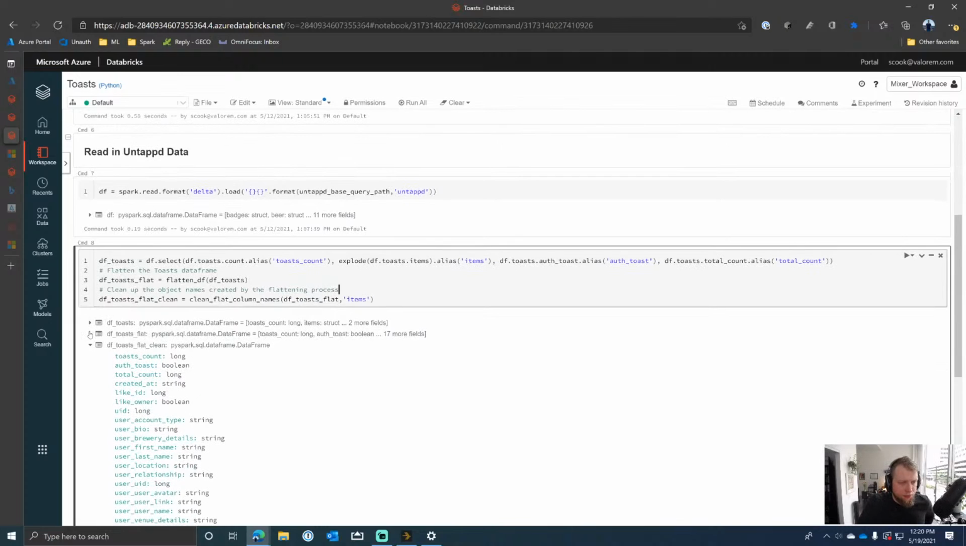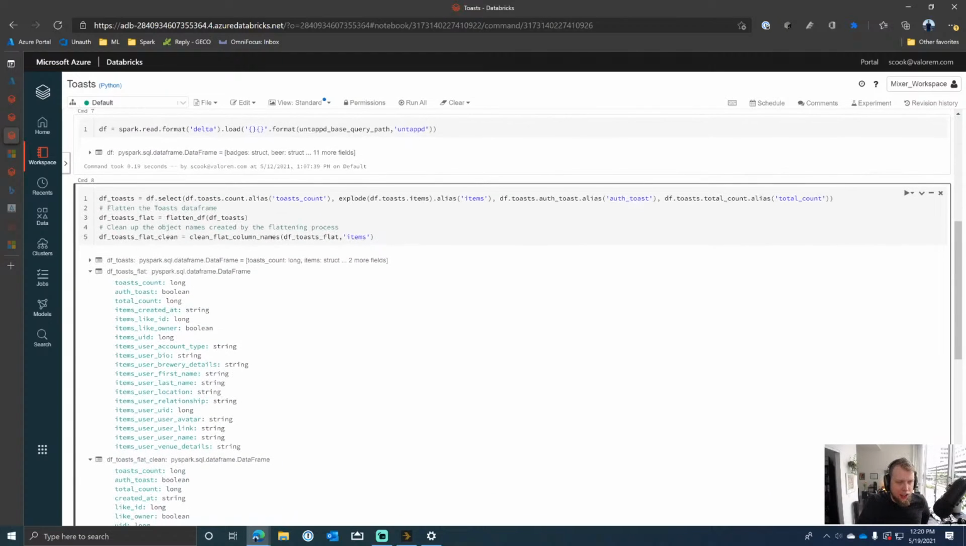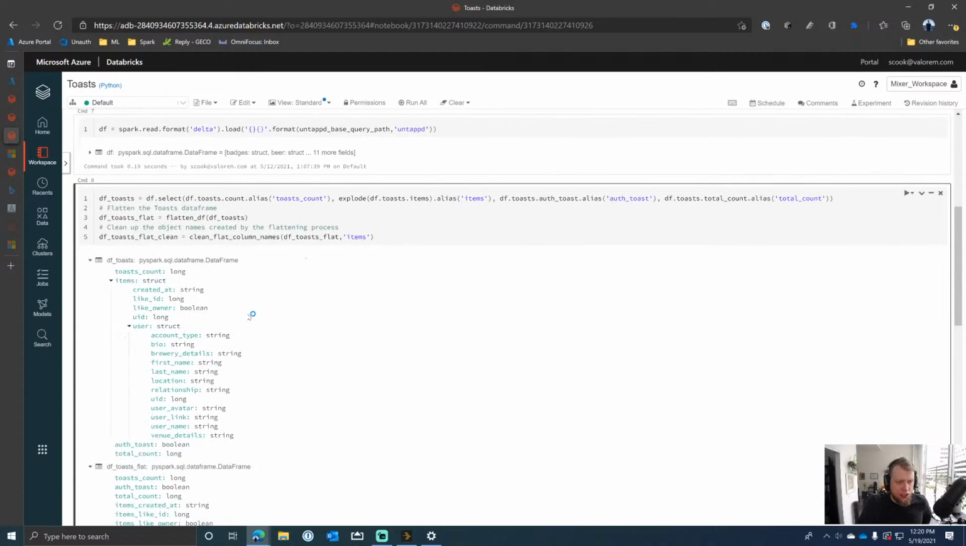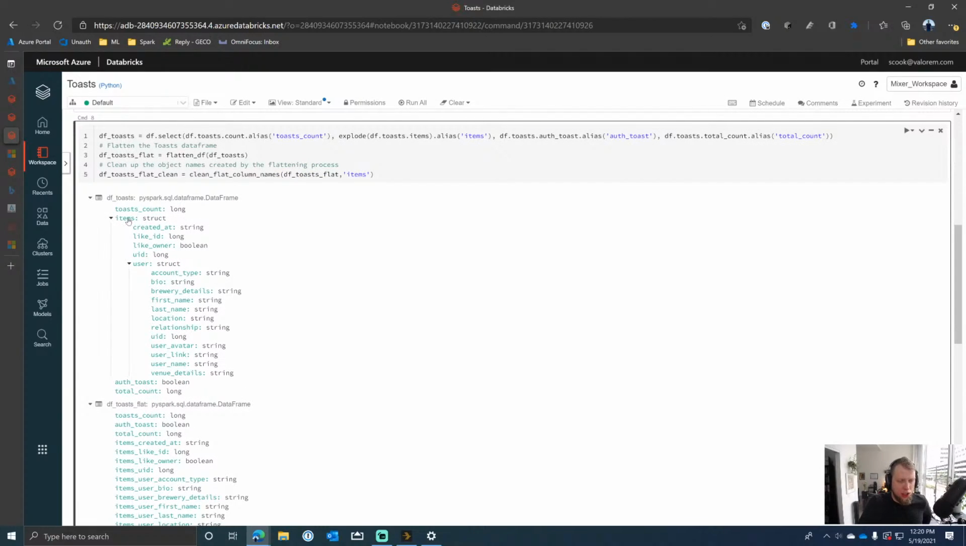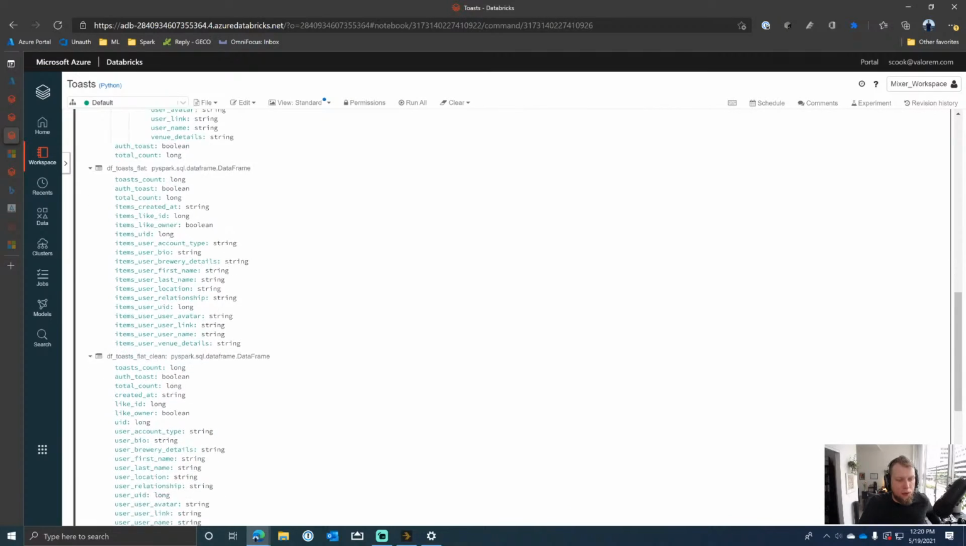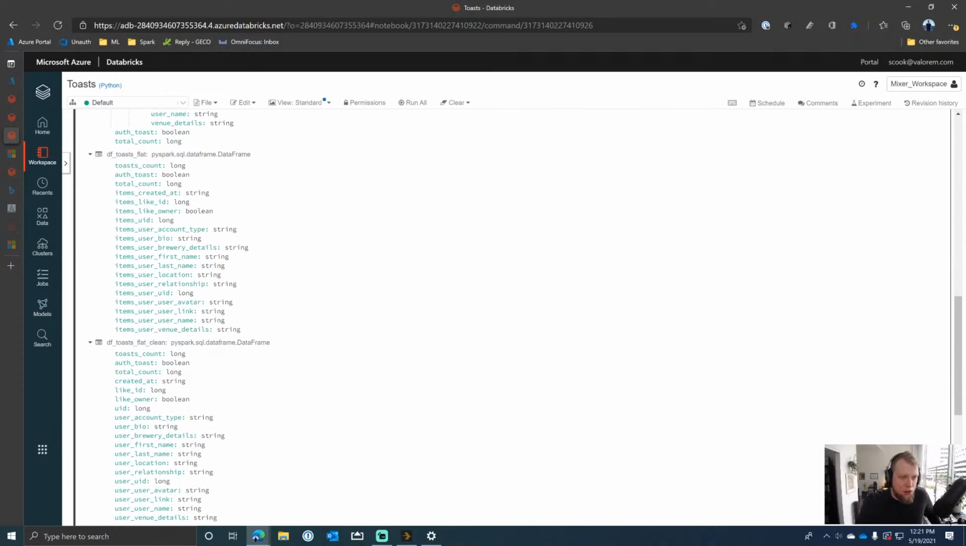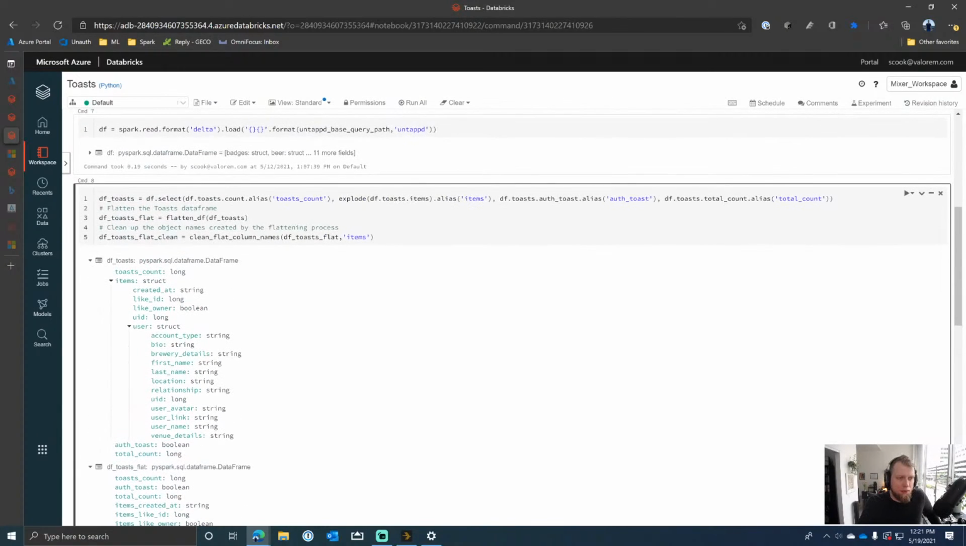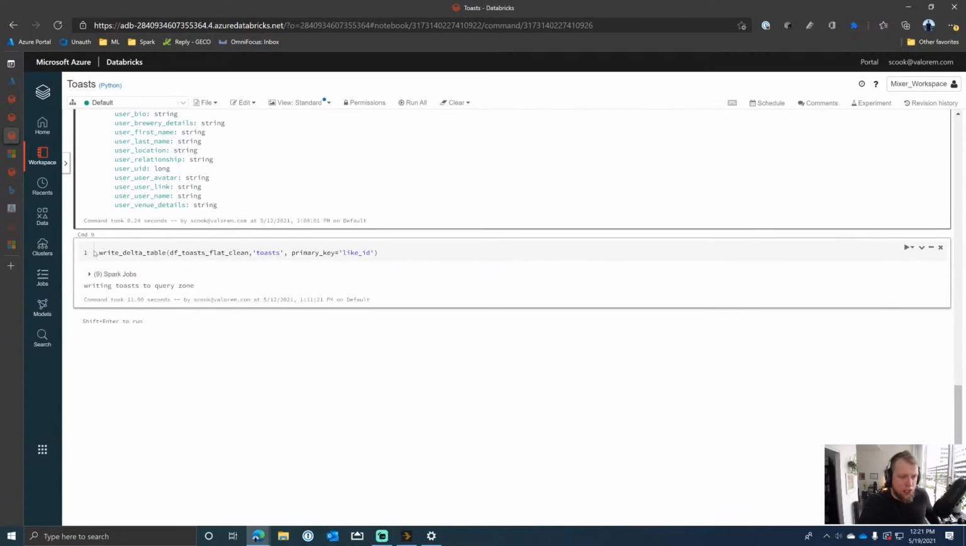So you'll see in flat, let's actually show this too. What this is doing is walking through, and whenever it encounters a nested object like created at, it'll do items underscore created at, or items underscore user underscore bio, right? And what we want to do is remove items from this and bring them up a level. So that's what the cleanup process does.